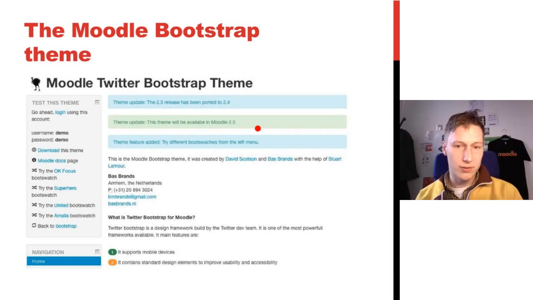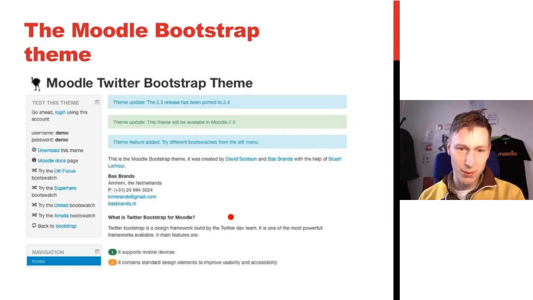So the Moodle Bootstrap theme, well, this is a screenshot of my Bootstrap website with the Bootstrap theme on it. And I was hoping to do some screen sharing, but it turns out that my Java version was out of date and that didn't work. So anyway, you can visit that website. It's theming.sonsbegmedia.nl. So don't do it right now, but I'll just type it in here.